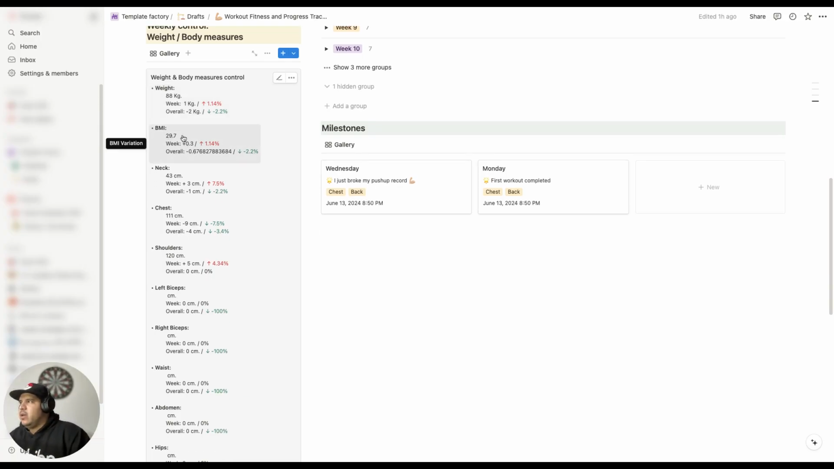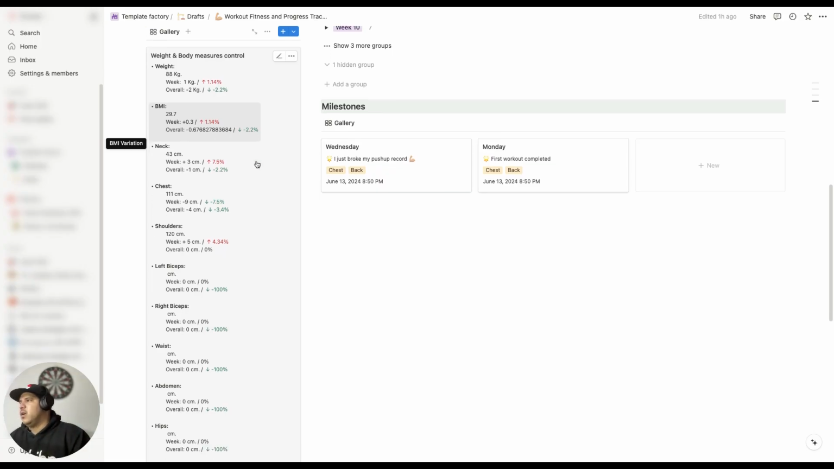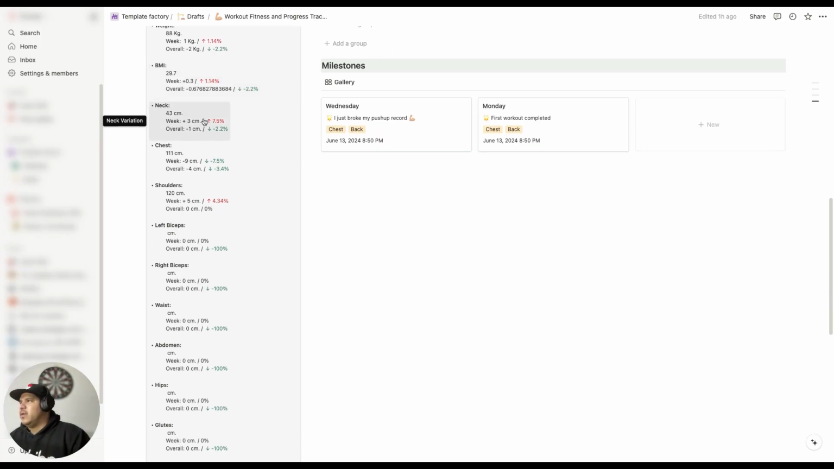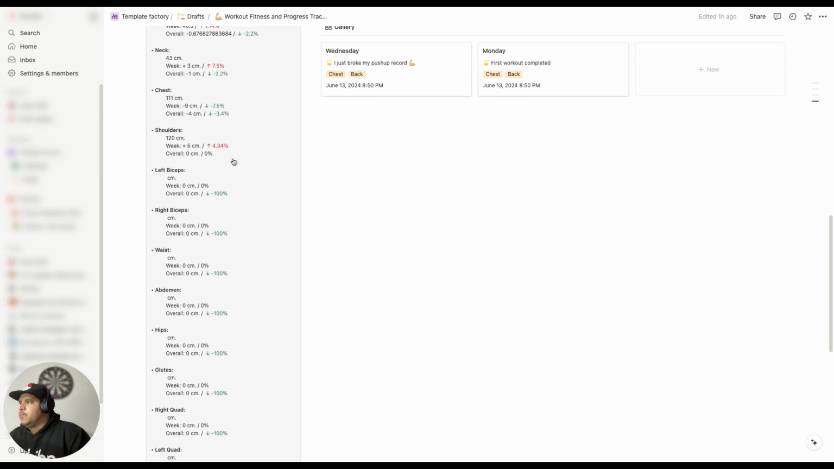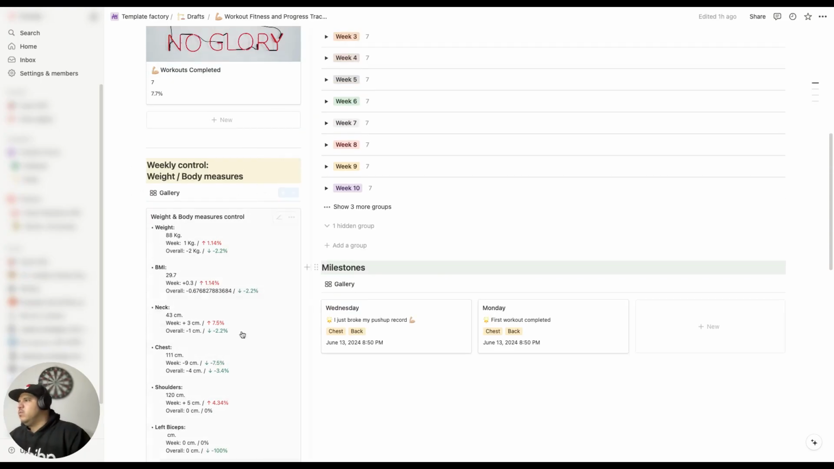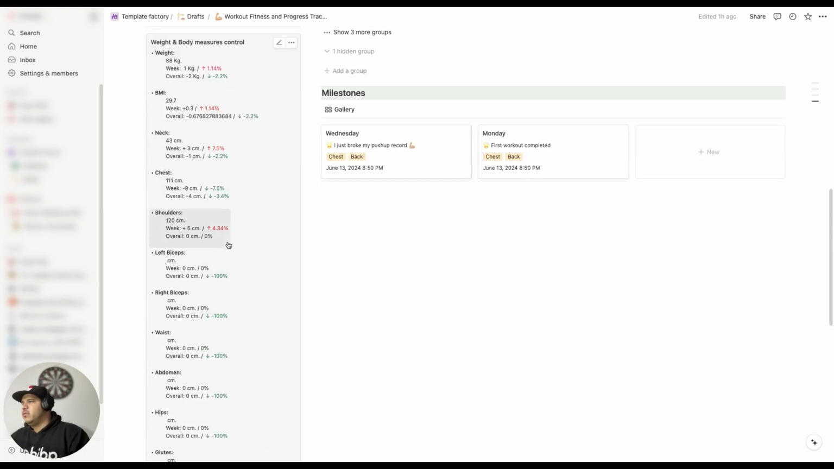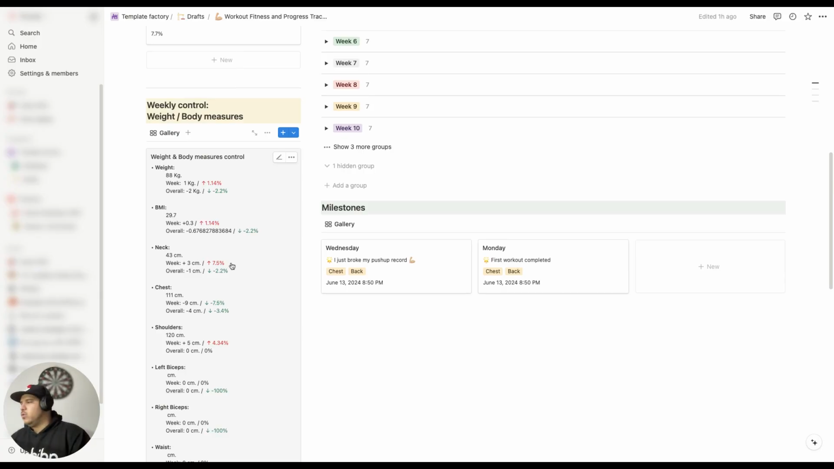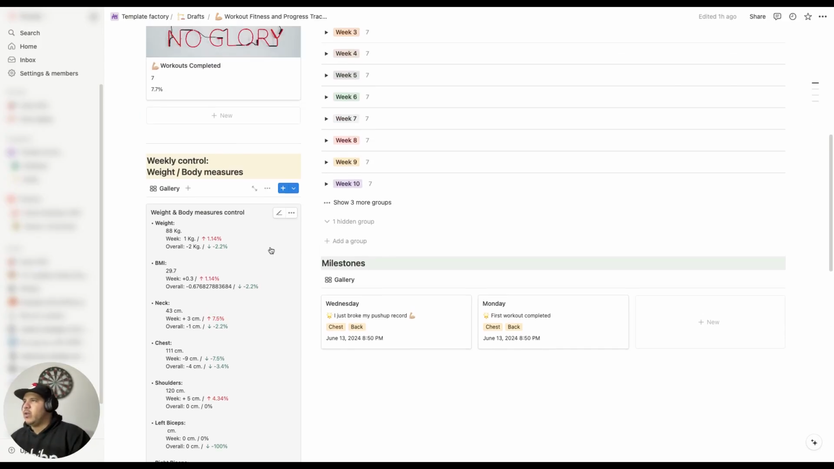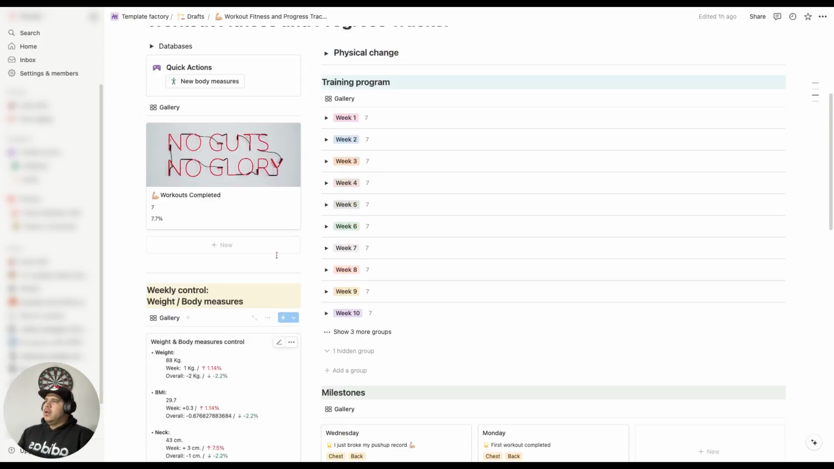Same here, my body mass index is higher, but overall still lower than when I started. Same here with neck and the chest. I'm just killing it with the chest. So that's it for this section. Just make sure to keep your records updated.